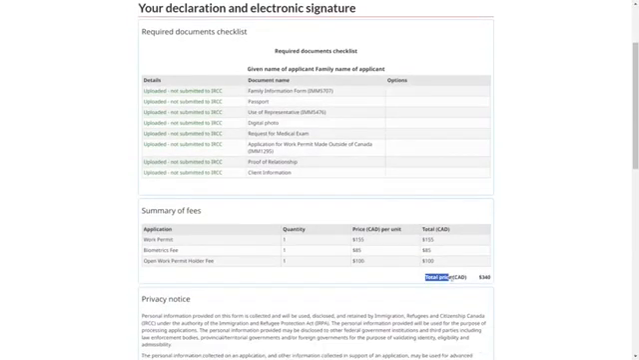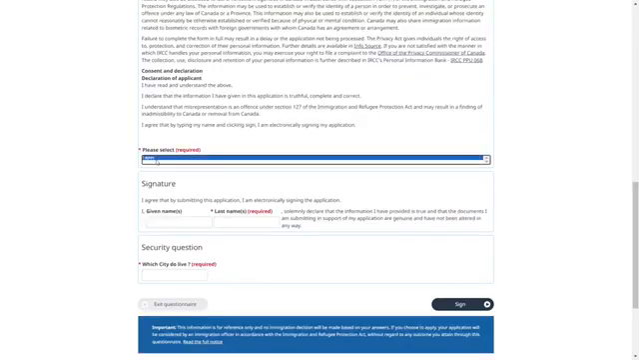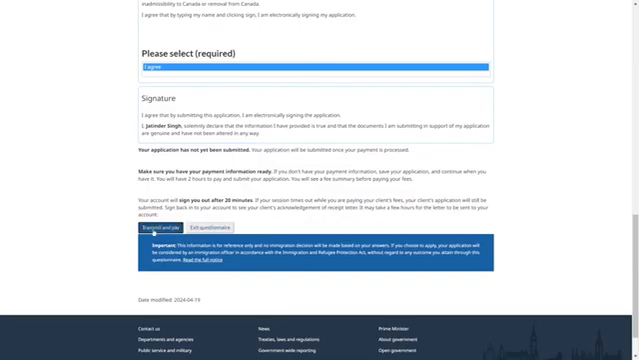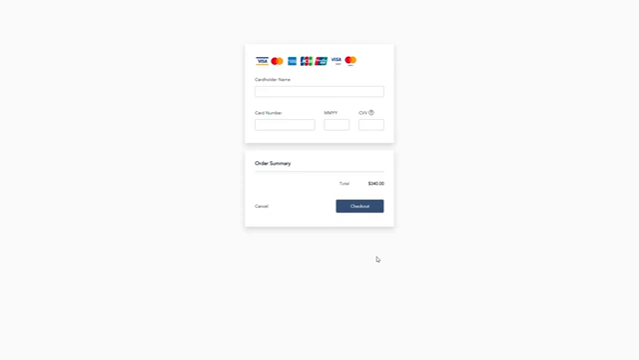You need to pay total $340. Scroll down, click on I agree. Then enter your given name and last name as per your passport. Lastly, provide answer to security question. Then click on sign. Again, scroll down, click on transmit and pay button. Again, click on transmit and pay. Here you need to pay the application fee using your credit or Visa card. So we have submitted successfully the application for spousal open work permit.